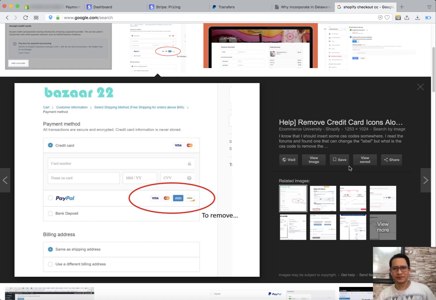Hello guys, good morning. In this video, I'm going to show you the process of setting up a Stripe account for you to be able to process credit card payment from your Shopify store. Now, you can use PayPal Express Checkout to process credit card payments.